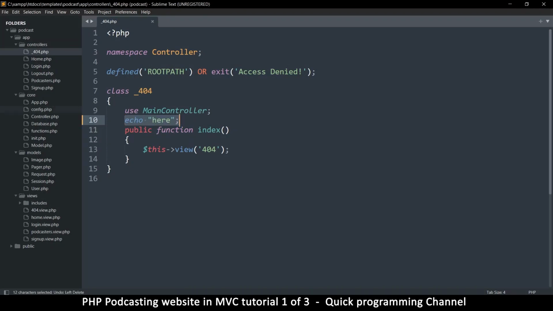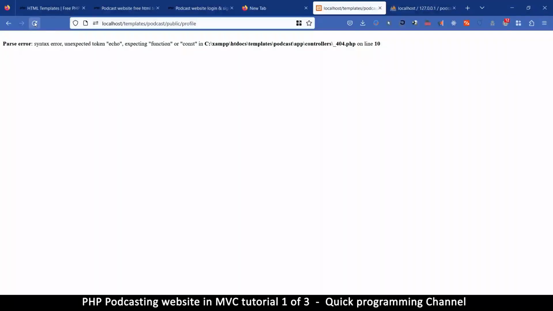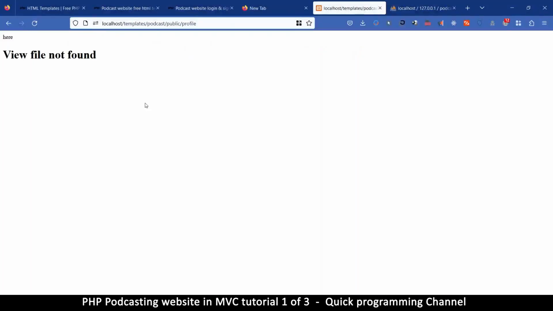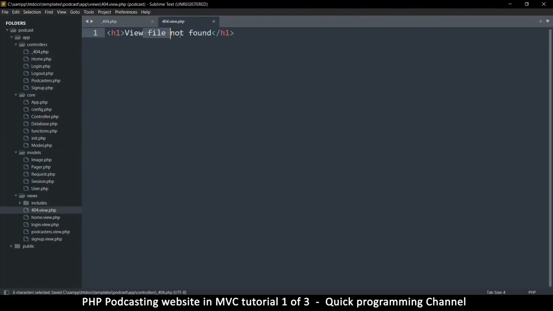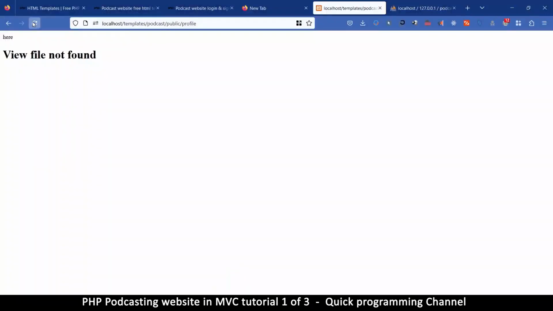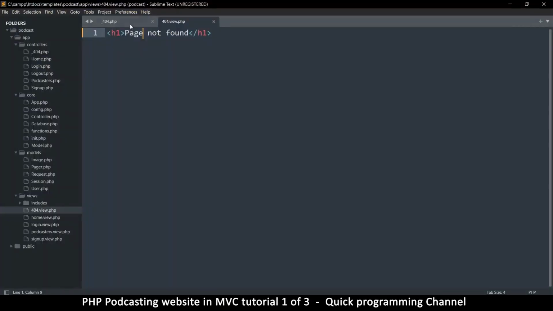So I'll move this down here just to confirm that it does pass through here. Oh, it actually does show the 404 page. Okay, so it's a 404 page that says view file not found. So here you can change this to page not found, so that if a page isn't found, this is what you see. But this is not good enough because it looks like we've actually left the website. We don't want that kind of look.